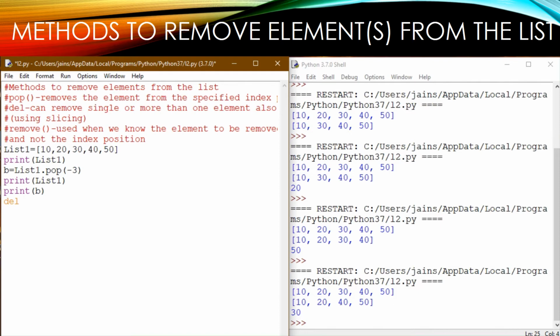So let's check how this del works. You will write the del keyword, after that the list name, list1, and whichever element you want to remove from the specified index, you will write the index position. The index position I am passing is, suppose, 2 from list 1.